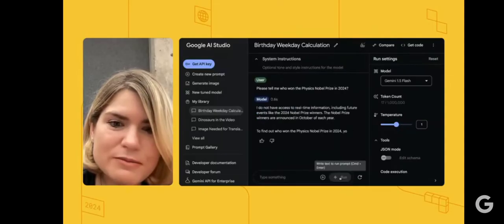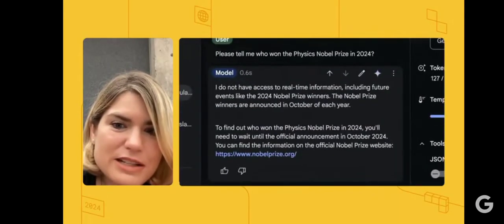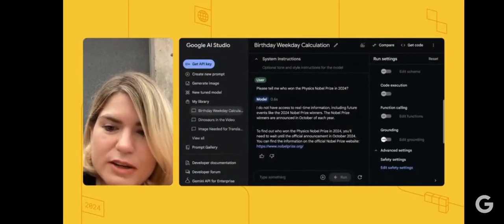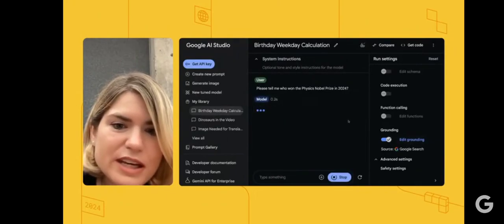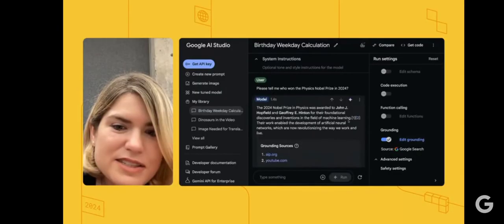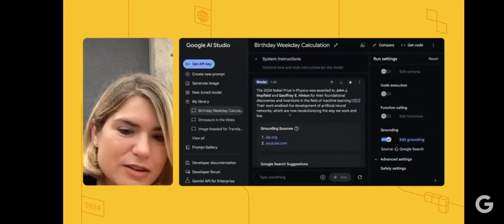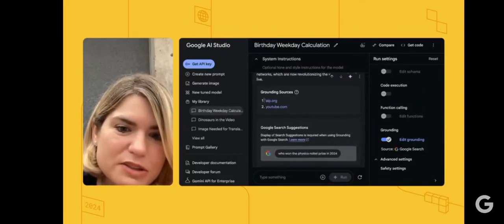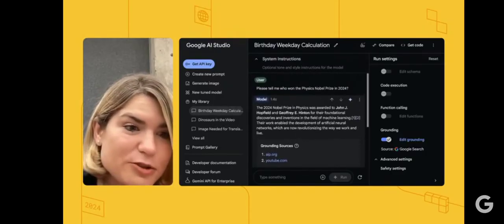So if I hit run, yes, it says, unfortunately, I don't have access to real-time information. If you turn on grounding with Google search, and then you run again, you can see that the model is capable of synthesizing the top Google search suggestions, and then also grounding it with sources, including search suggestions. So this is pretty magical.